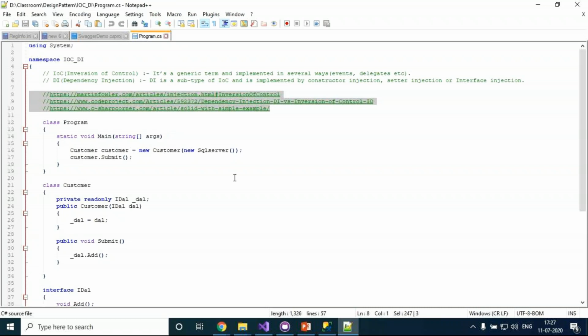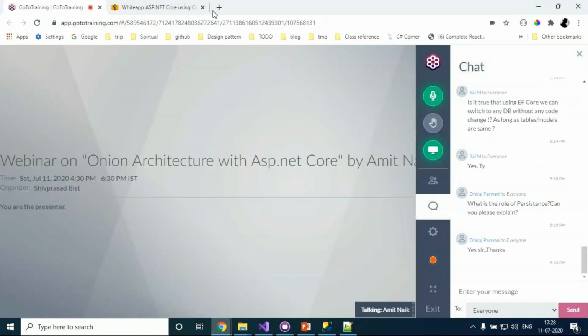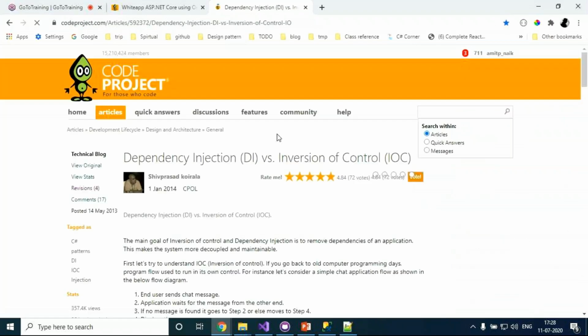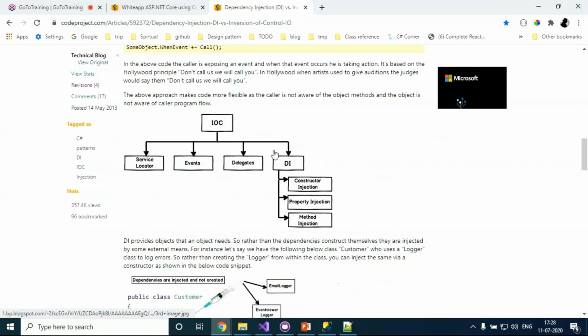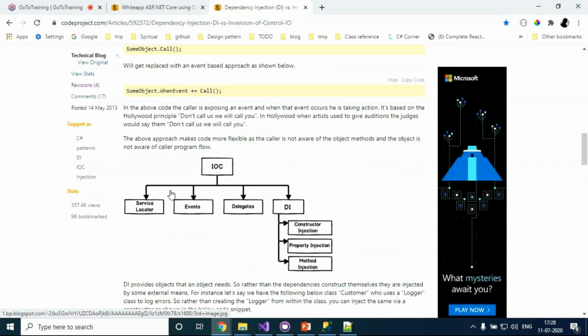Some of the URLs I'm sharing in the link in the later part, which initially Matin4 has given, about what is dependency injection and what is IOC. And Shiv sir already explained very nicely the difference between IOC and DI. With this diagram it will be very easy to understand. IOC is a principle, and we can implement IOC in multiple ways: one is by events, one is by delegates, one is by DI. Again, DI has multiple ways: method injection, property injection, and constructor injection.